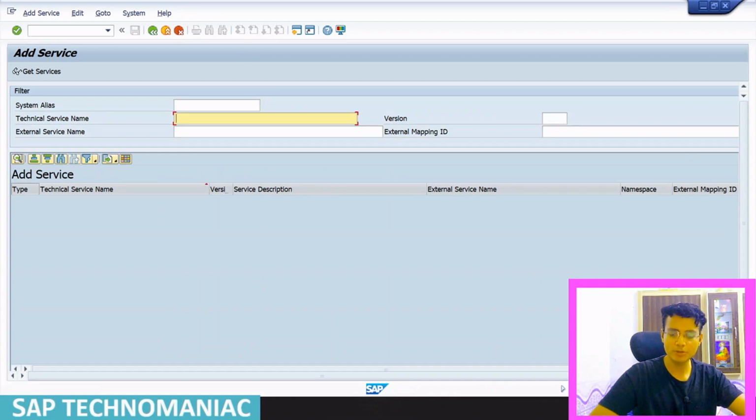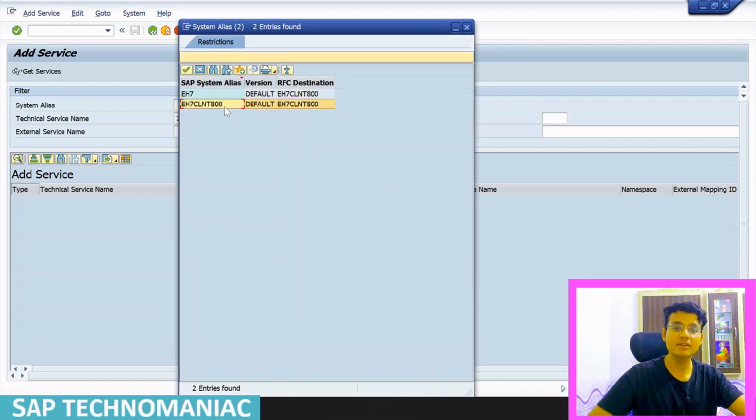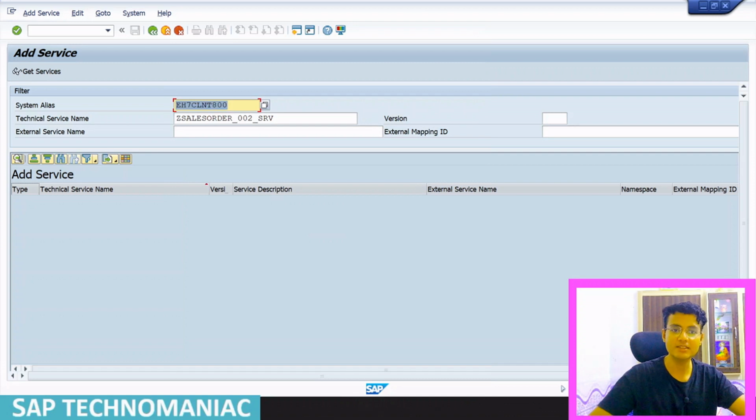And you have to give your service name, and you have to select the alias name of your backend system. In this case, we have the same system, so we are selecting the same system as the alias name. But in your case, you might be working in a gateway hub system, or the development was done in a different system. You have to select that alias name. How to create and maintain this alias name through SPRO, I already showed you in last videos. If you're not aware, you can go and watch that video.